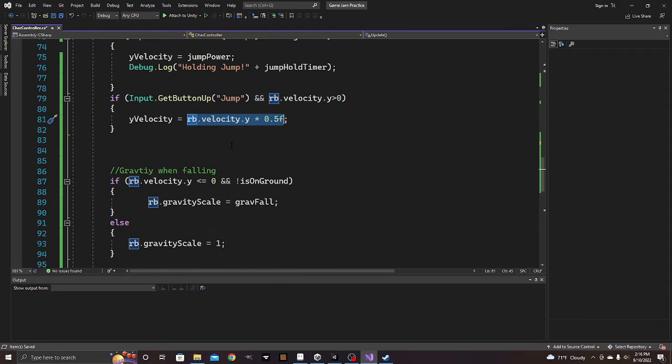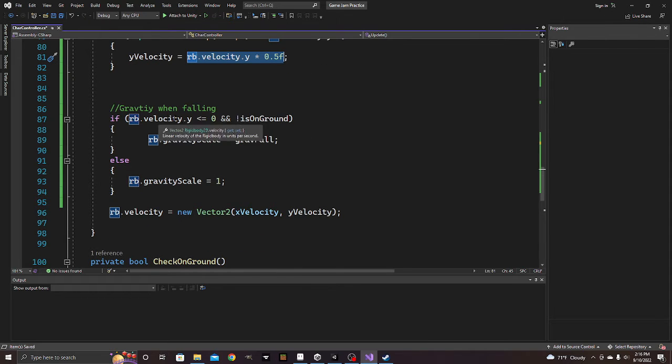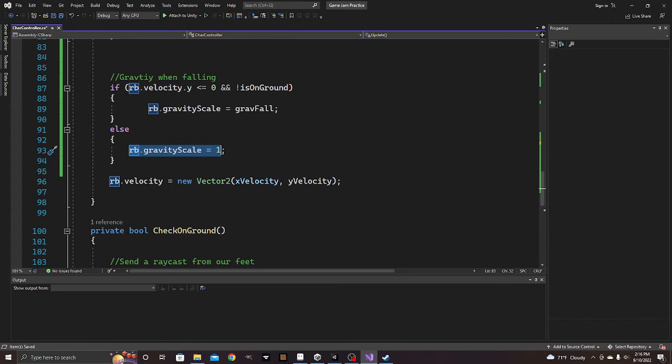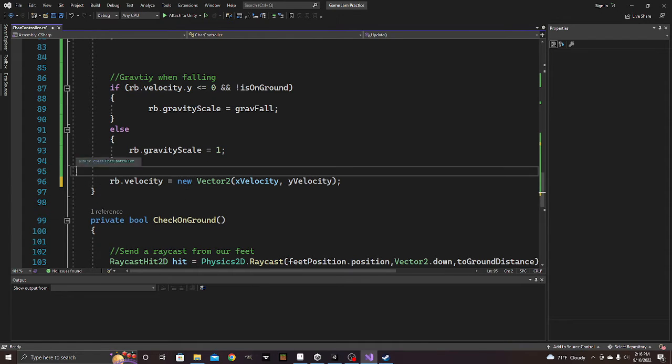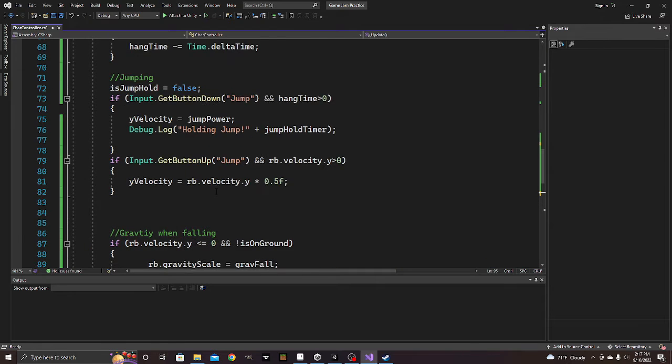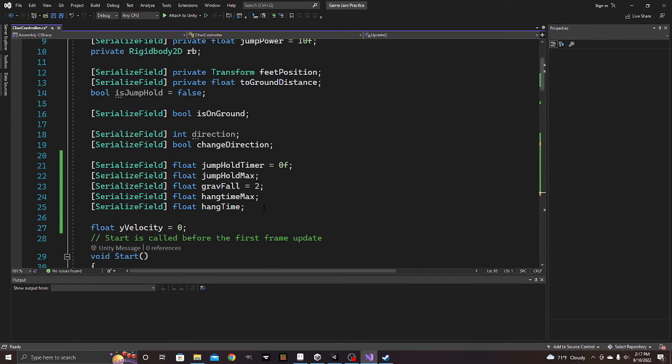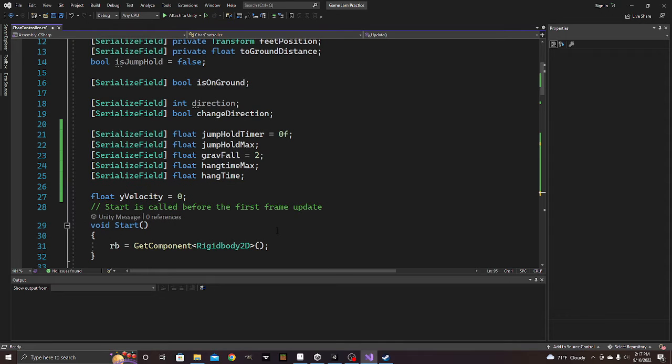Okay, and what I also included was this gravity fall thing. So if our velocity is ever less than 0, and we're not on the ground, then we're going to use this gravity fall modifier here. If not, we'll just do our regular scaling. So basically when we're falling, we're going to fall faster, but when we're going up, gravity won't affect our jumping as much. So that's that.